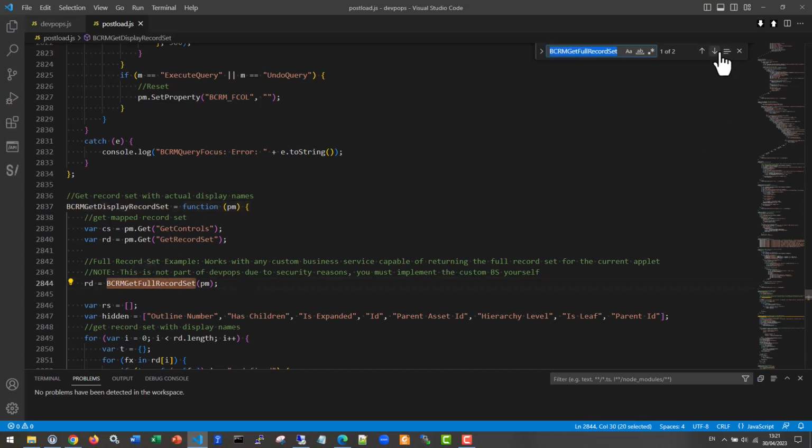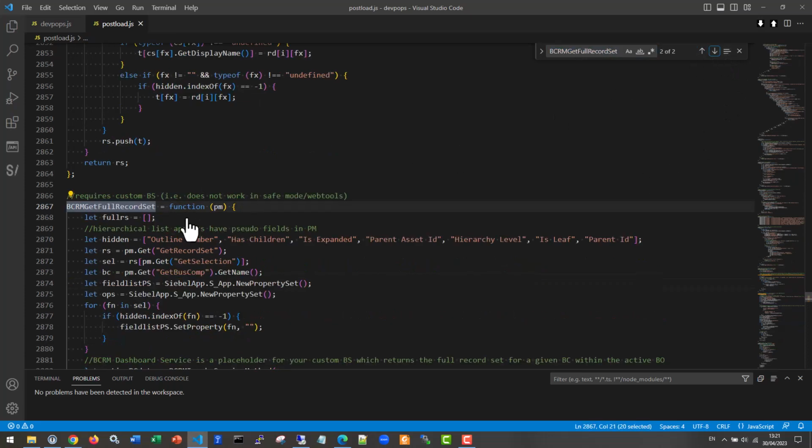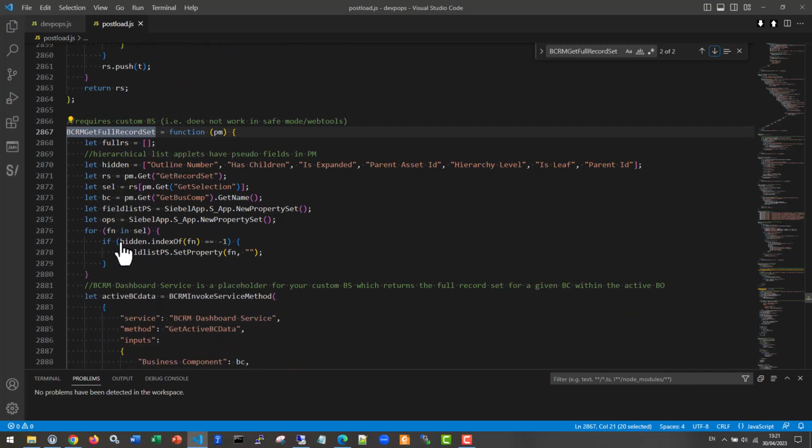So let's look for that function. It's included in the post-load override, and it assumes you have that business service. So we have that exclusion field list, the record set of the current PM, the current selection, and the business component name. And we create a field list.